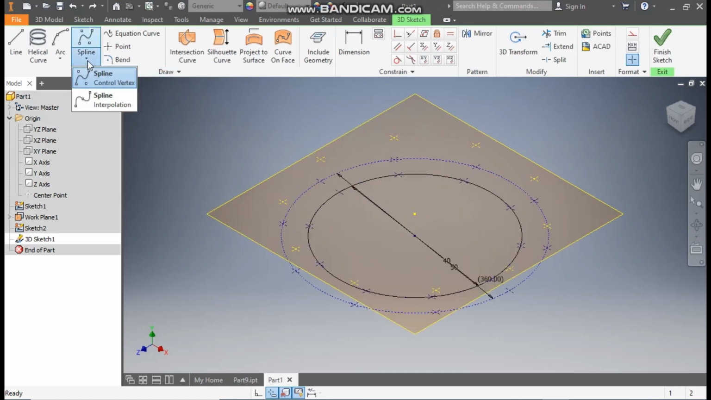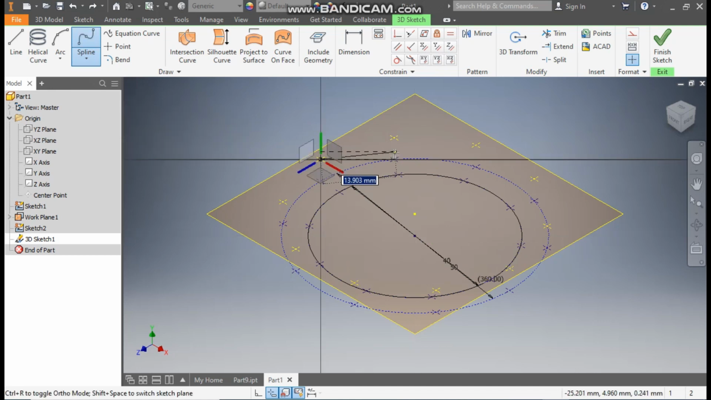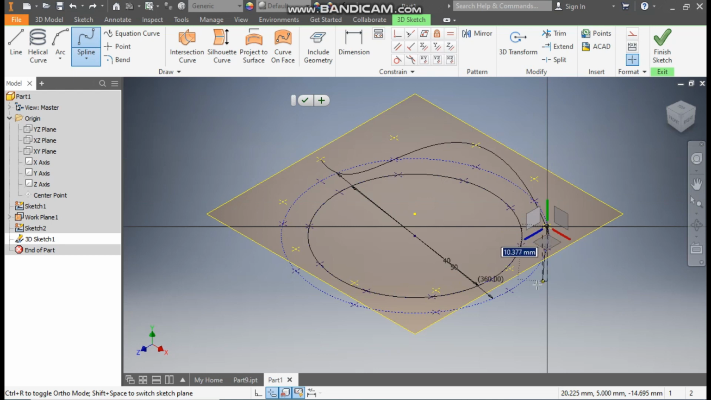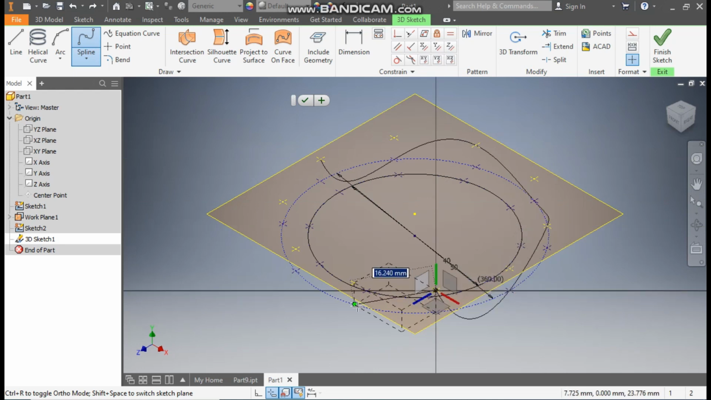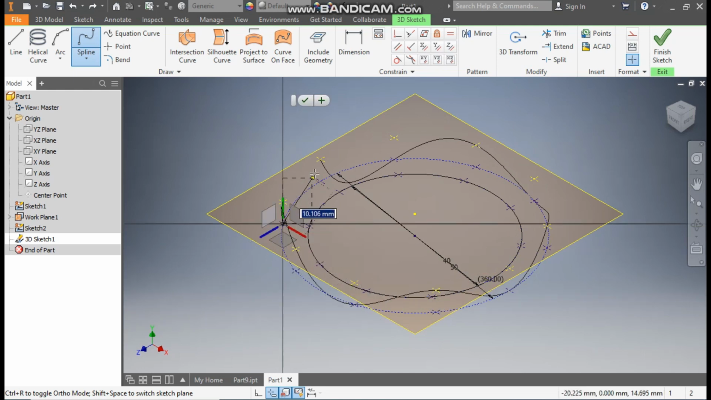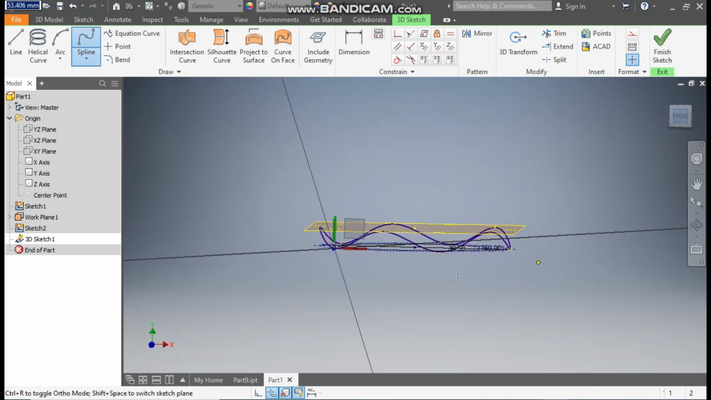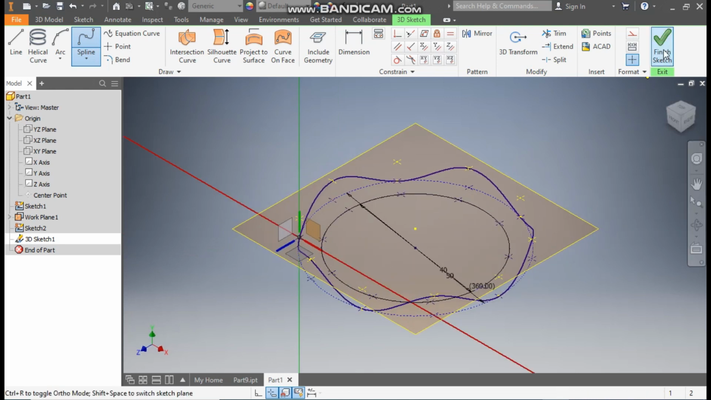Now here go to spline, take interpolation spline. Select this top point, select this bottom, select this top, select this bottom, select this top and select this bottom, top, bottom, top, bottom and this last top. So a curved profile will be made like this waveform. Now finish sketch.